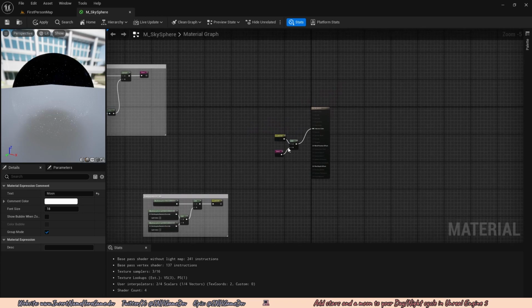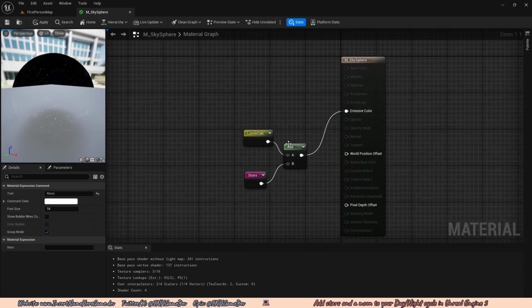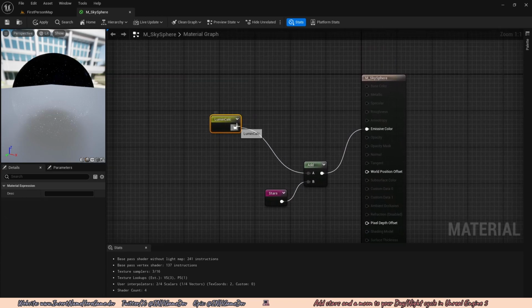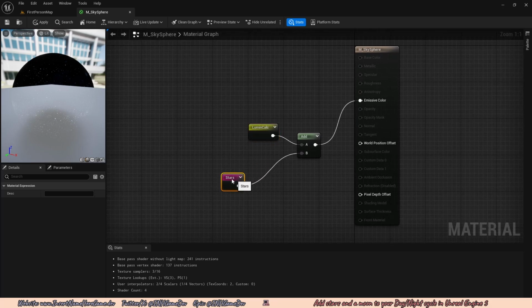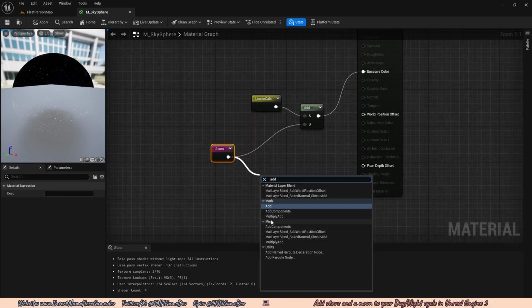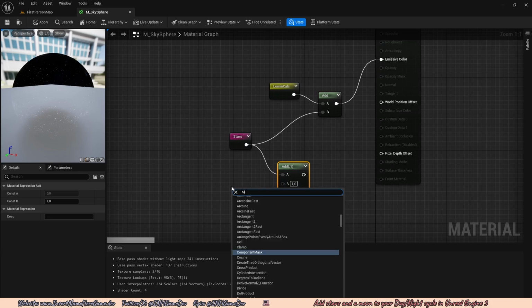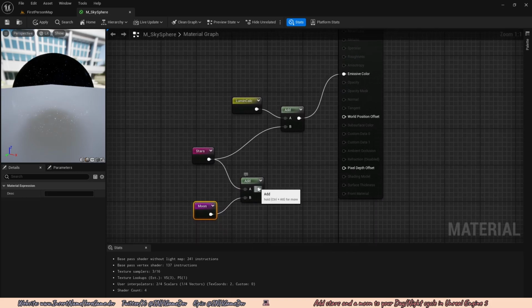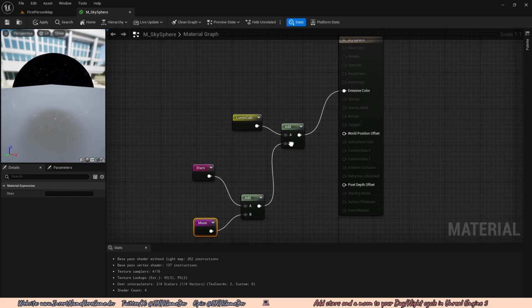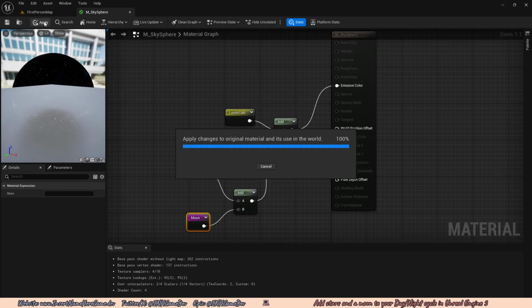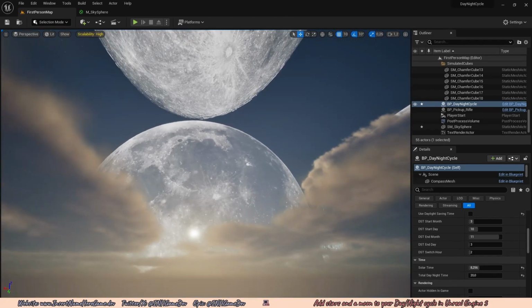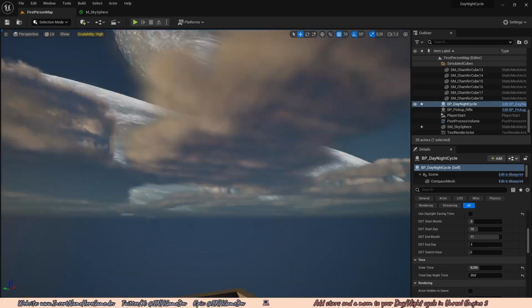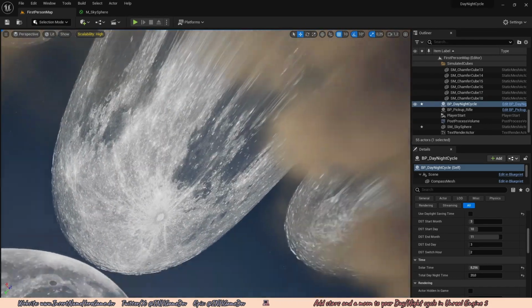Then we're going to go here to where the emissive color calculation is. All we have to do is take our stars over here, drag off that and do an add node. Then we right click and type in moon to get our moon named reroute and plug that into the B value of this add. Now, if we go ahead and apply and save, we will have a moon, but this isn't correct.